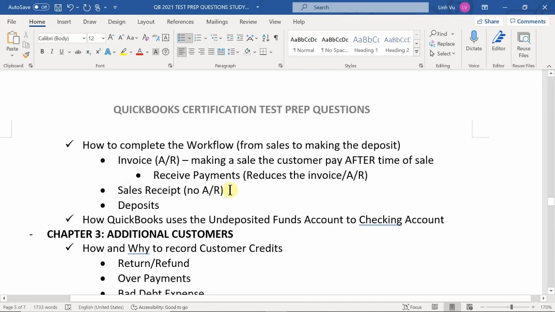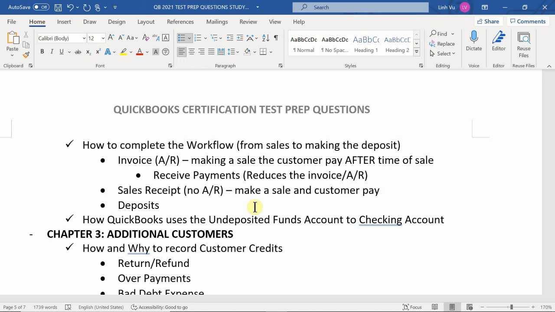When do we use a sales receipt? When they pay at the time they buy. So when you make a sale and the customer pays at time of sale. Good. And of course, everything's going to get to the undeposited funds. What do you need to do? You need to make sure you make your deposits because that's where the money goes.